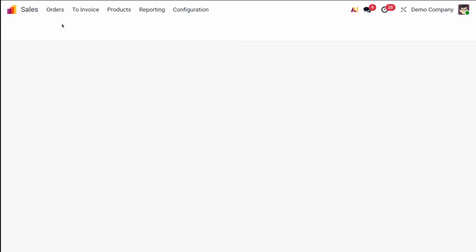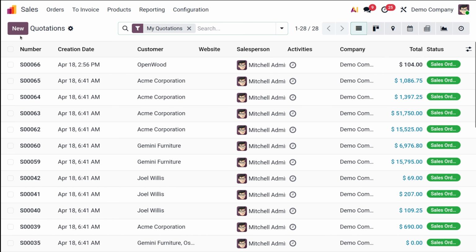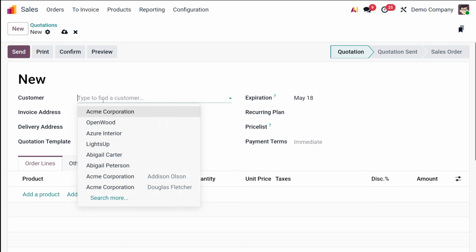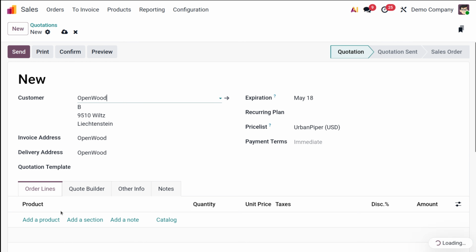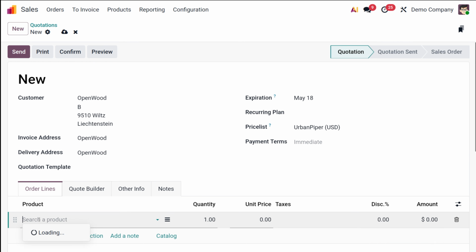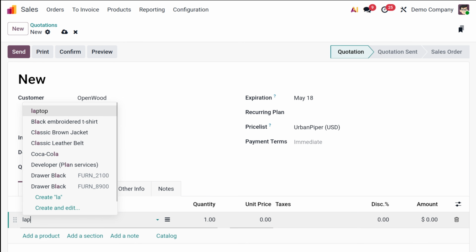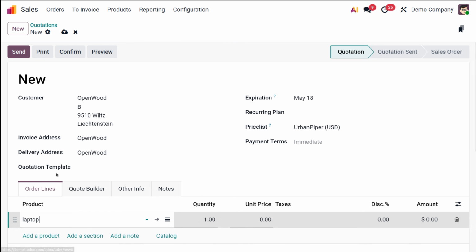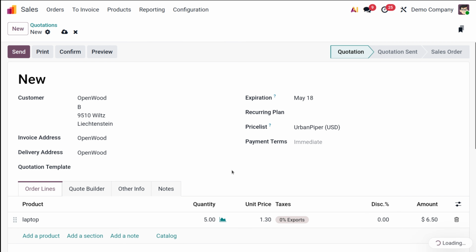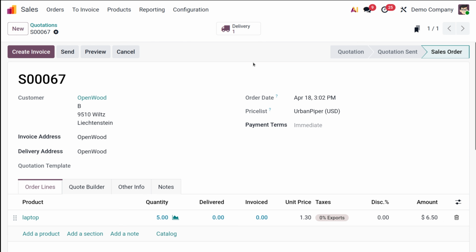Now I'm going to create a quotation. So a customer places an order for a laptop. So let's see how that works. For that, you have to choose the customer, let it be Open Word, and the product be laptop. So this is the product. And the quantity, I'm setting it to 5. So after this, what happens? You have to confirm this into a sale order. So right now it's confirmed to a sale order.